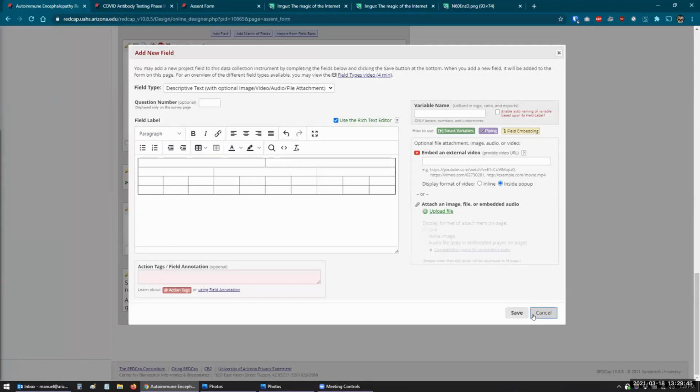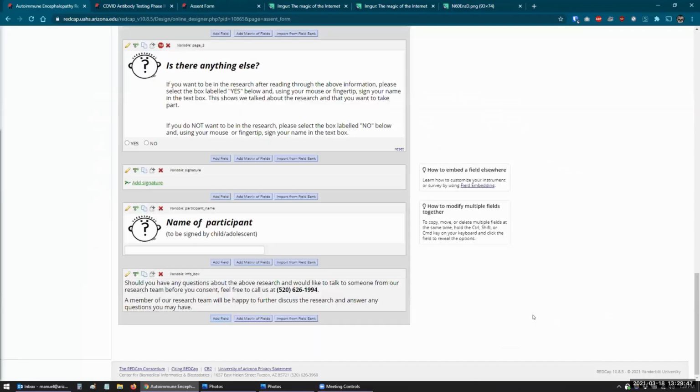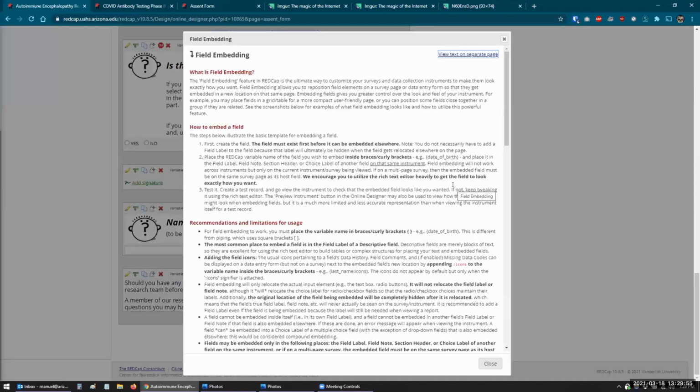Sweet. So watch the embedded, right there on the right on his screen, you can see it says how to embed a field elsewhere. It's very, very easy to do. And so you can make your forms look like what you're seeing here very easily, and put the variables in through embedding. So watch the video.